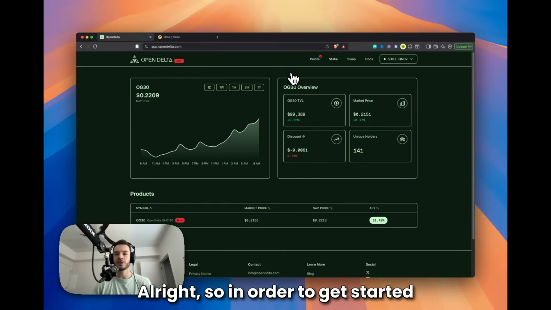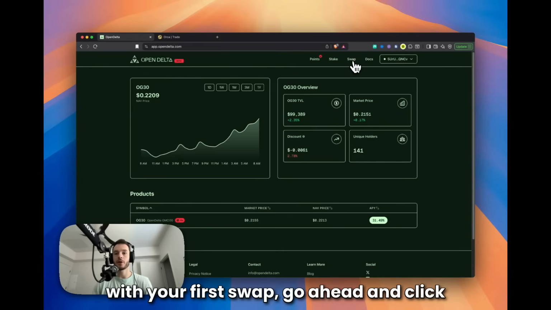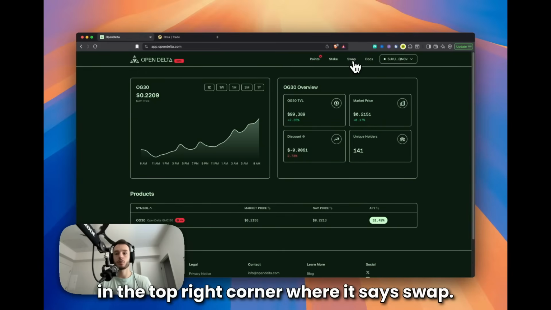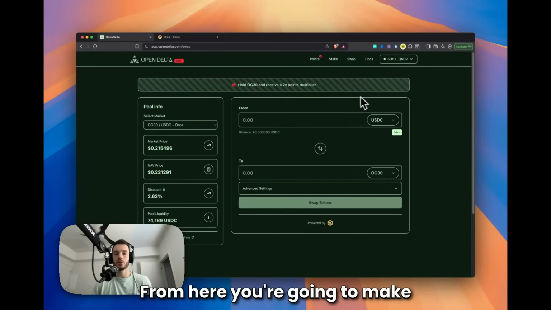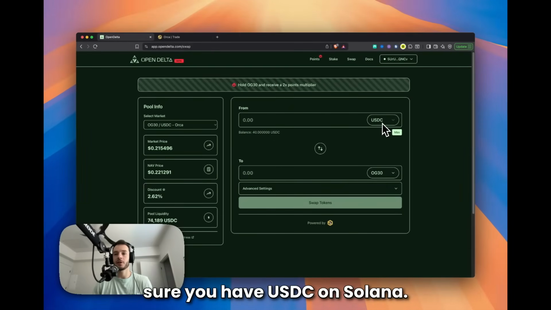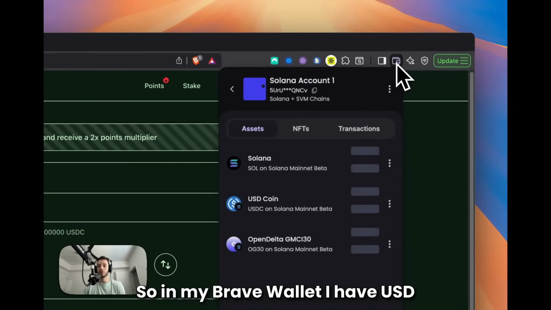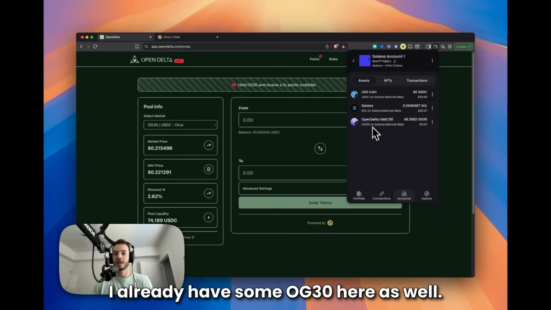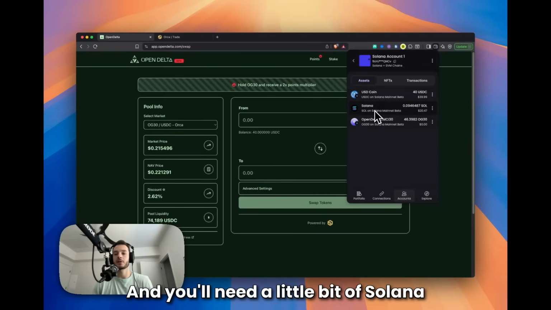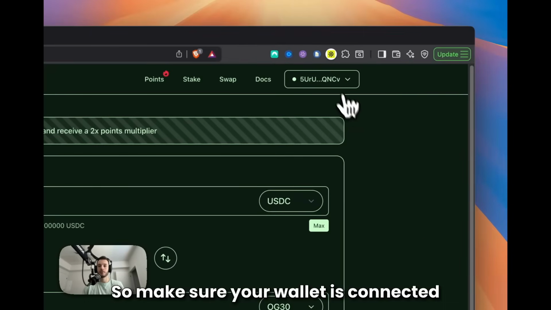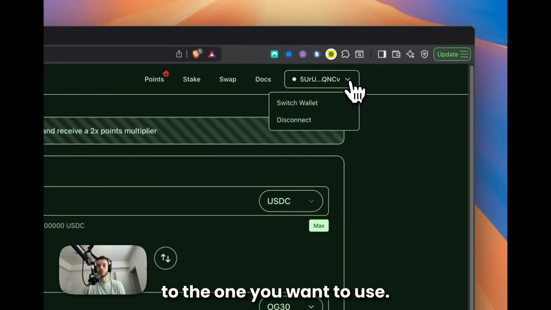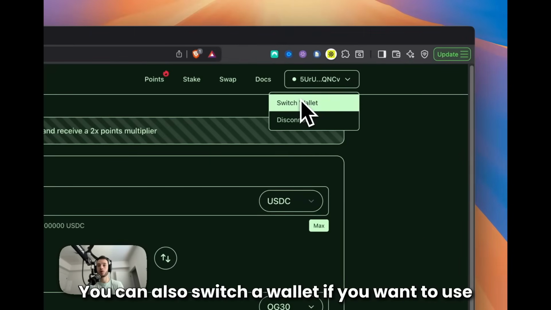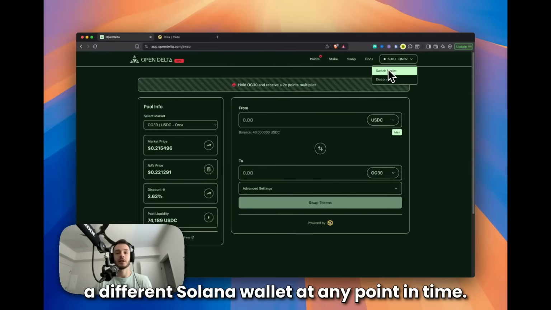All right, so in order to get started with your first swap, go ahead and click in the top right corner where it says swap. From here, you're going to make sure you have USDC on Solana. So in my Brave wallet, I have USDC on Solana that we'll be using today. I already have some OG30 here as well, and you'll need a little bit of Solana to clear those transaction fees. So make sure your wallet is connected to the one you want to use. You can also switch a wallet if you want to use a different Solana wallet at any point in time.